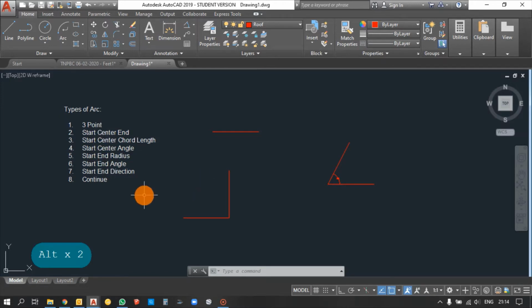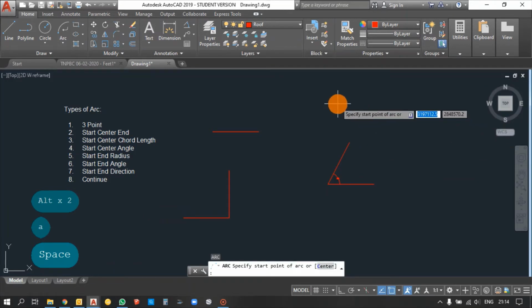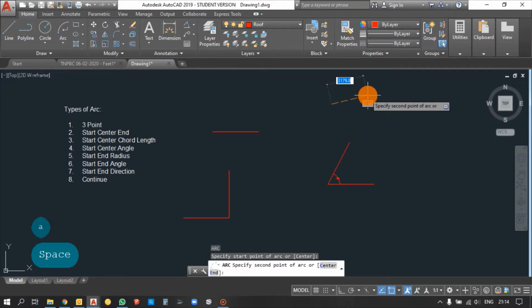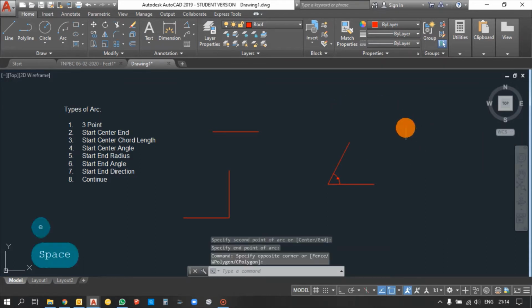Starting with the 3-point arc, the shortcut for arc is A, enter. For 3-point, you place the first point, it will ask for the second, and then you place the third point wherever it is needed. Depending upon the requirement, you can draw it. It is the simplest method.